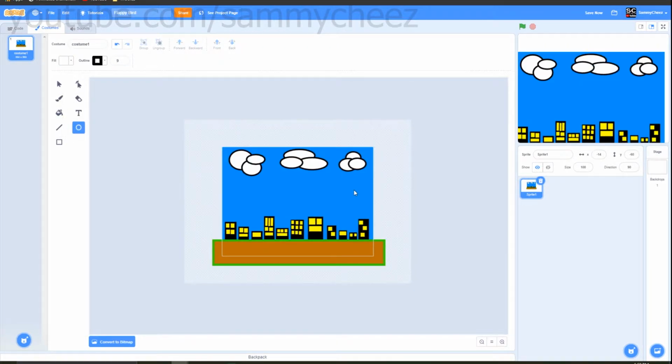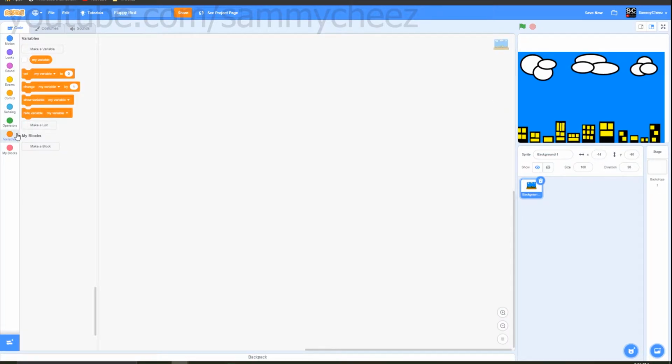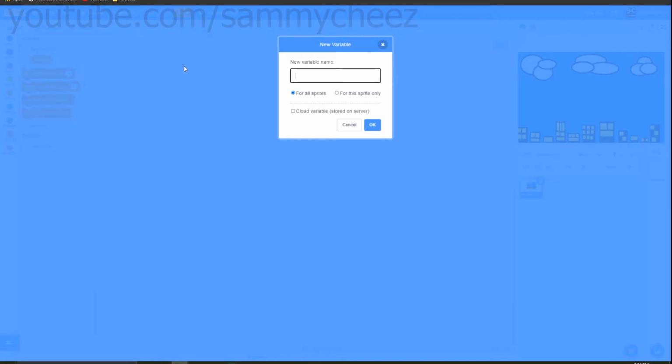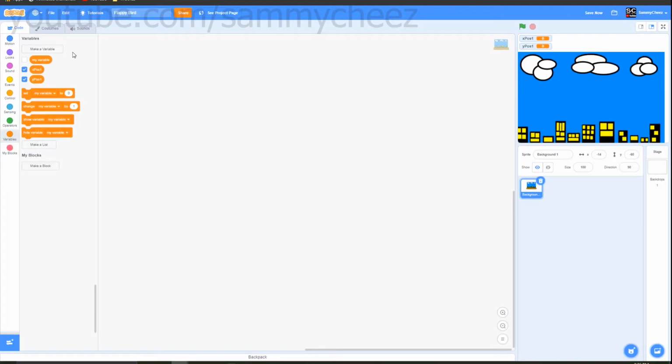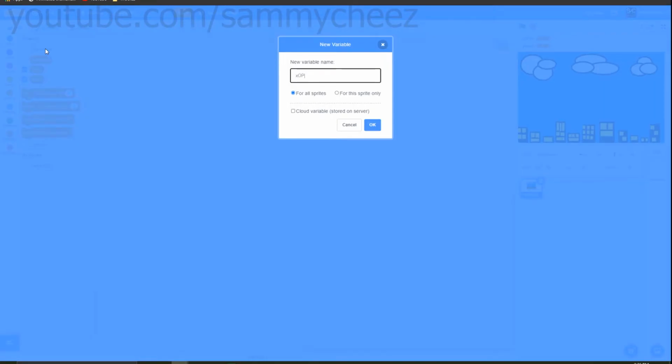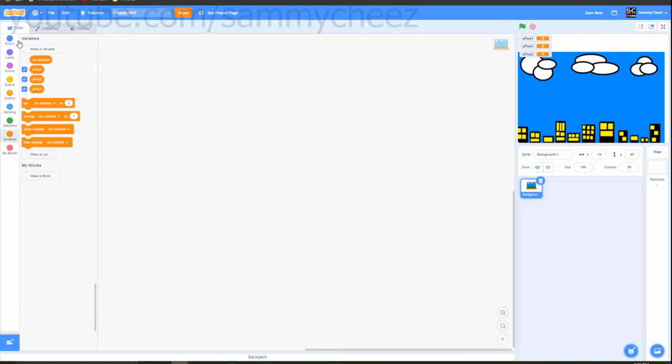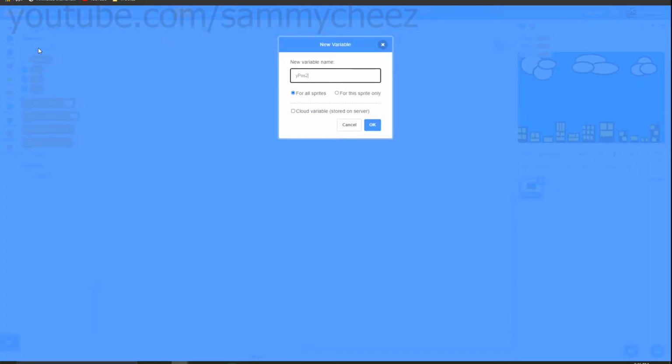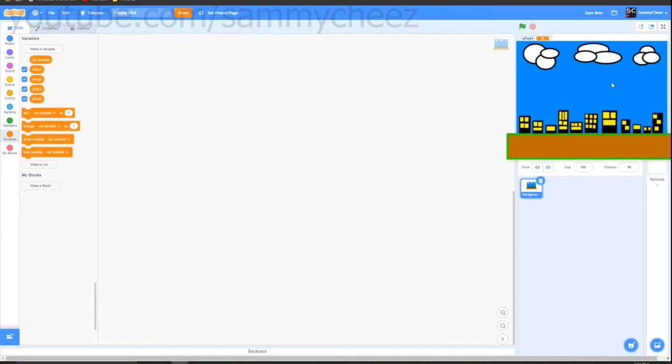Now that you're done with your background, let's get on to the coding. First thing you want to do is rename this to background 1. Then go to code, go to variables, make a variable, call this x position 1. Now make y position 1. Now make x position 2. And now make y position 2. So these will make the background move and stuff.